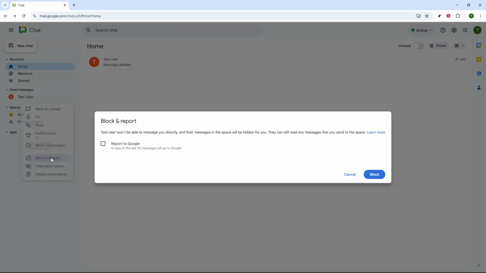Upon clicking Block and Report, a pop-up window will appear, presenting you with 2 distinct choices. The first option, Block, will prevent this person from sending you any more messages. It's a quick and effective way to stop unwanted communication. The second option, Report, allows you to inform Google about any spam, harassment, or inappropriate content that this person has been sending.